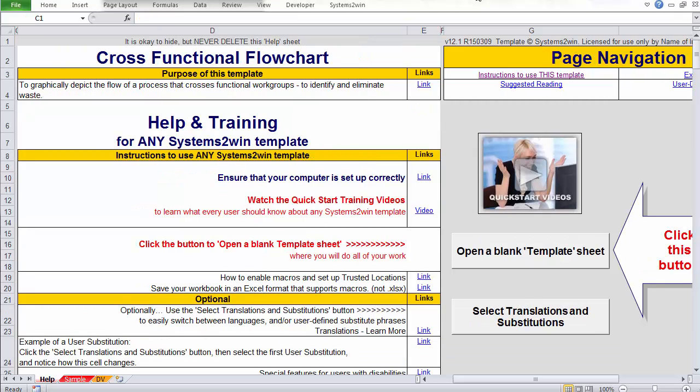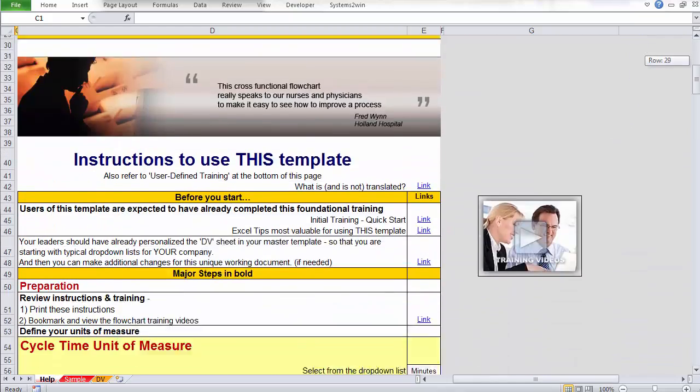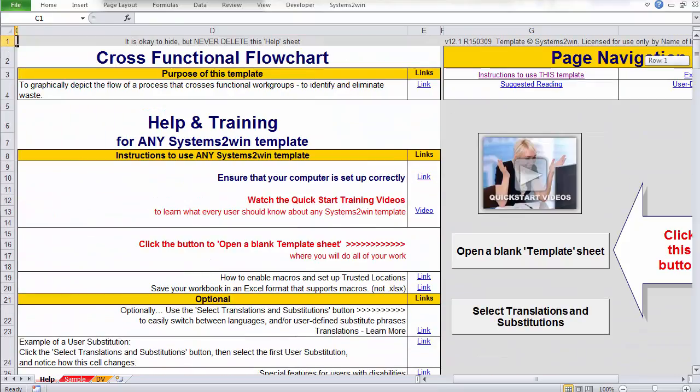So those are the only things that you would actually do on the help worksheet, is set your cycle time unit of measure and perhaps your language. Everything else you're going to do on the sheet where you're going to do all your work.